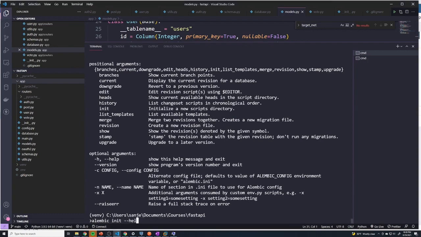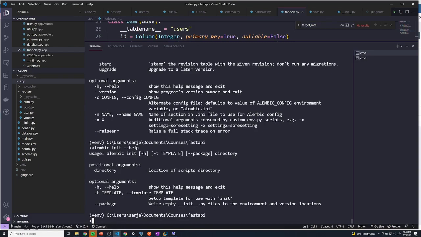And then I'm just going to do a --help to see if we need to pass in any extra flags. And then we have to give it a directory name. So when we run this command, it's going to create a directory. I'm going to name the directory alembic. You could call it DB, database, whatever you want to call it, but I'm just going to call it alembic. So it's going to create a folder called alembic.